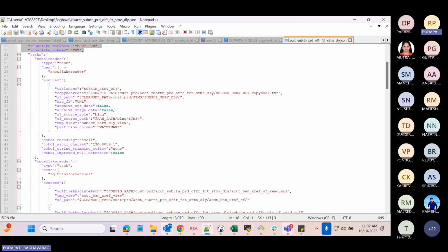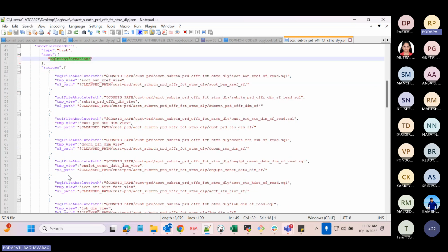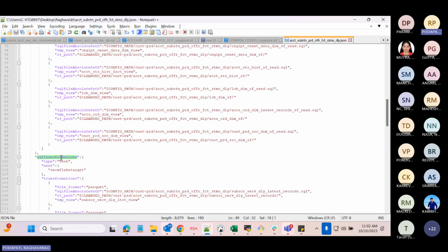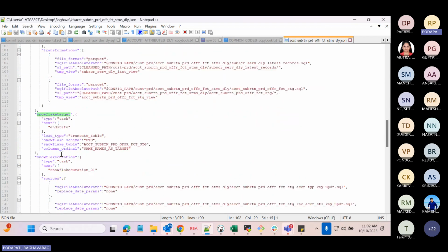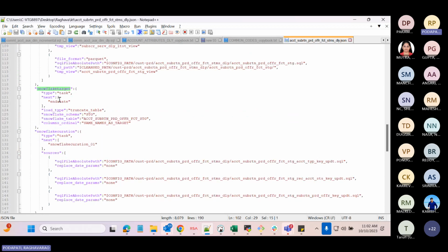So coming to this COBOL reader, once it completes, what do you want to execute? You want to execute the Snowflake reader. In the Snowflake reader there is also a next step, where you specify some SQL transformations. This is one more task. Similarly, once you complete all the transformations, you want to load it to the Snowflake target. Once that is done, you want to end it.